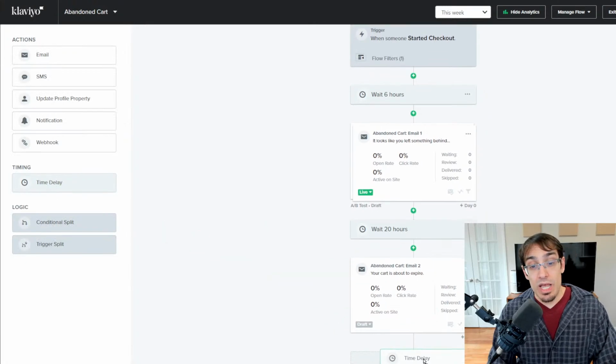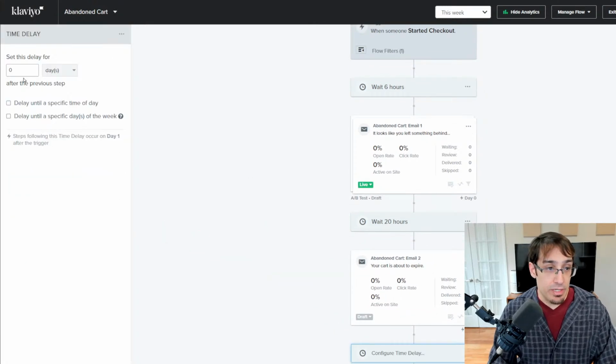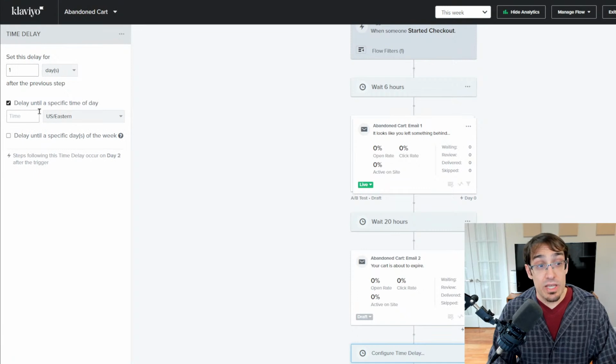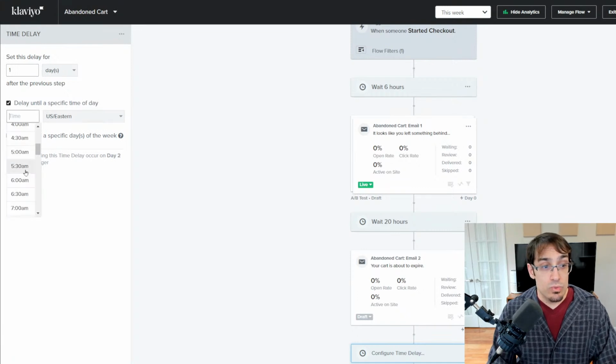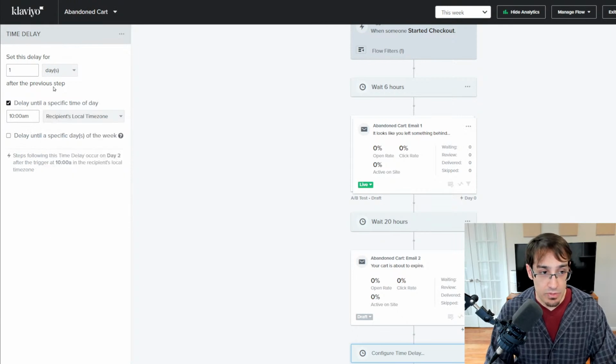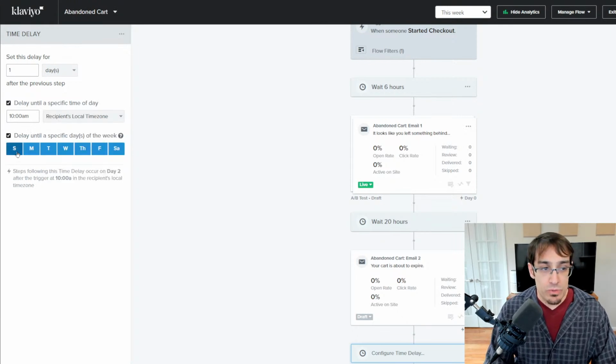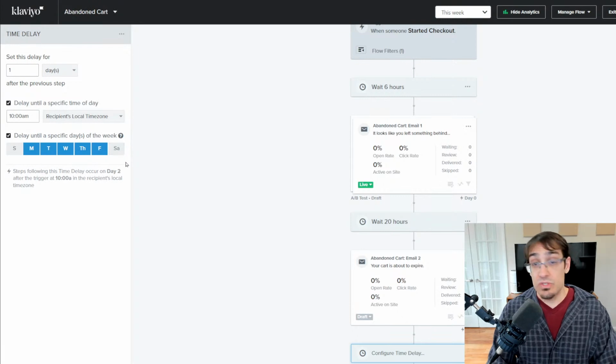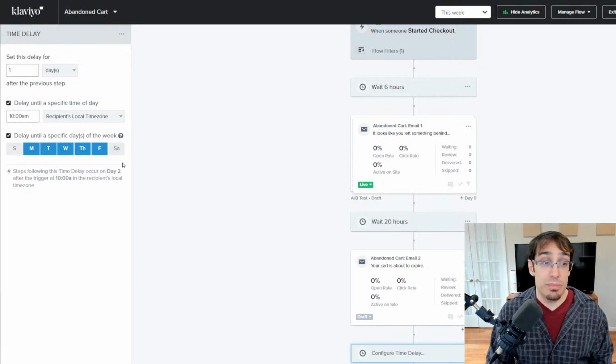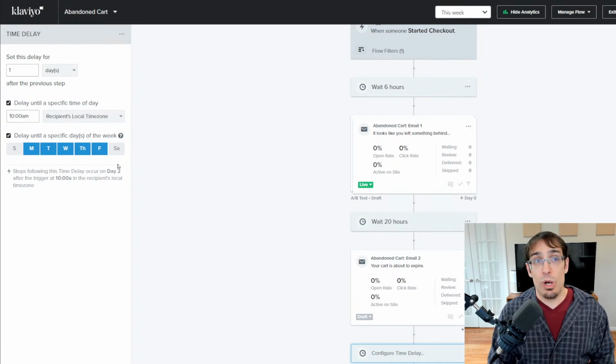Let's say we want to add one more day. We can add a time delay, 1 day, and we can say, let's do 10 a.m. in the recipient's time zone. But let's also not send it on Saturdays or Sundays. So this is something that we can do to make sure that this isn't going to go out on a weekend, and instead it's going to go out when people are most likely to be checking their email.